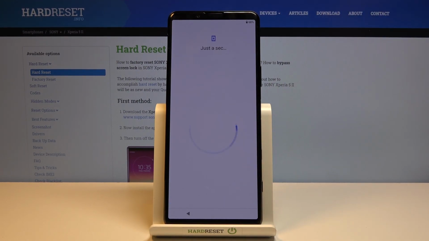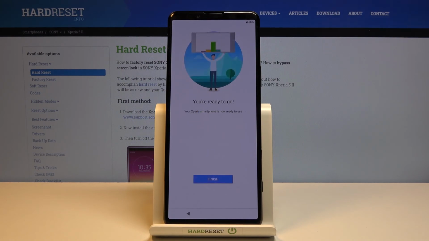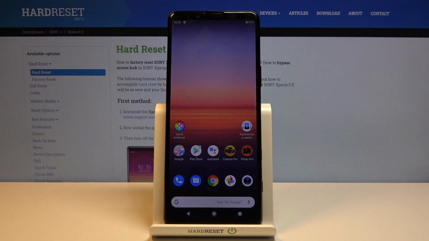And let's finish the setup now. And there we go, that's the setup.